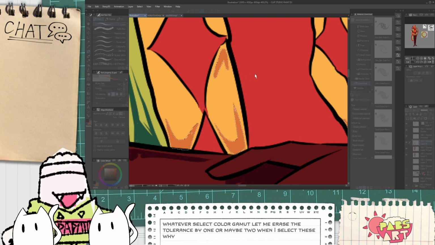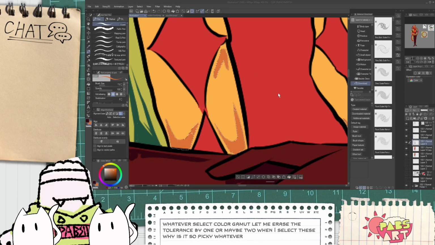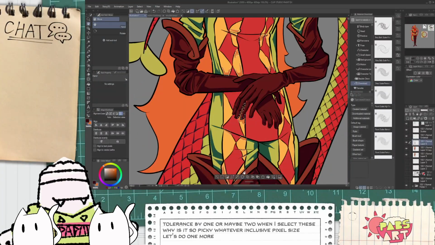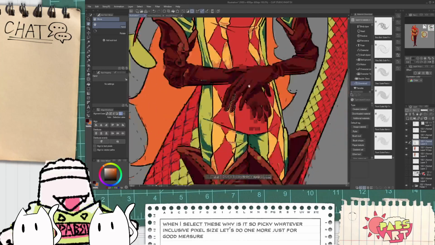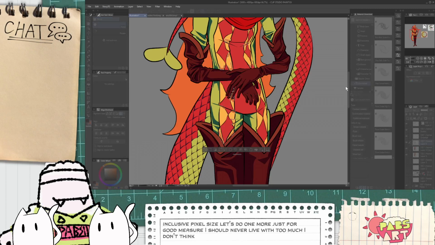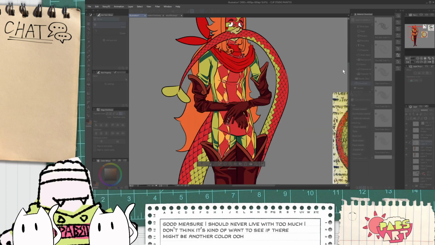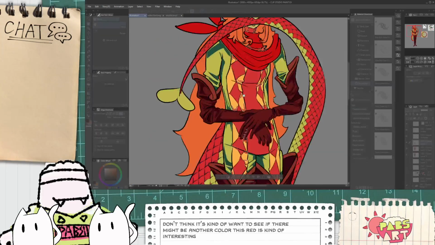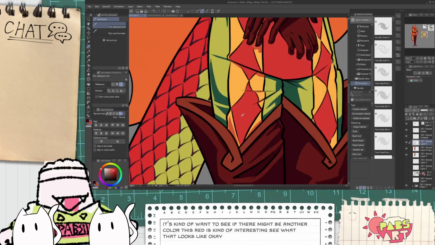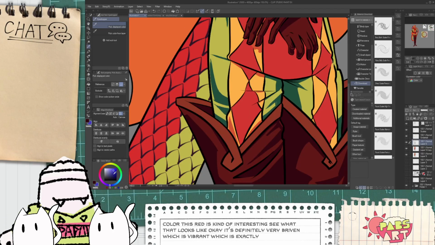Why is it so picky? Whatever. Increase the pixel size. Let's do 1 more just for good measure. It shouldn't overlap with too much, I don't think. I just kind of want to see if there might be another color. Ooh, this red is kind of interesting. Let's see what that looks like. Okay, it's definitely very vibrant, which is exactly kind of what I want.